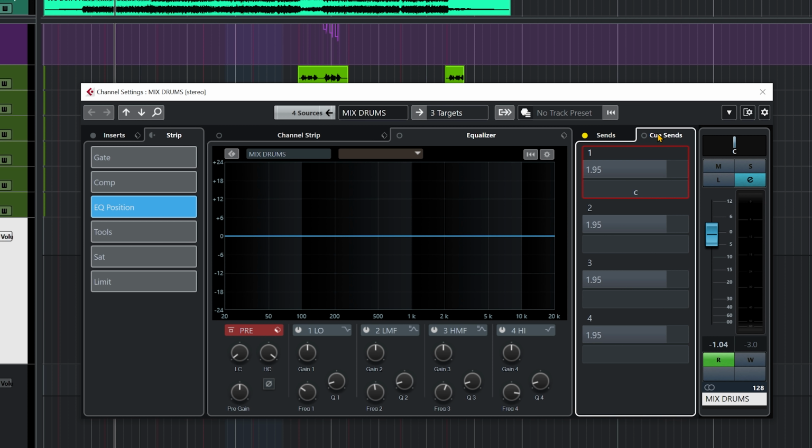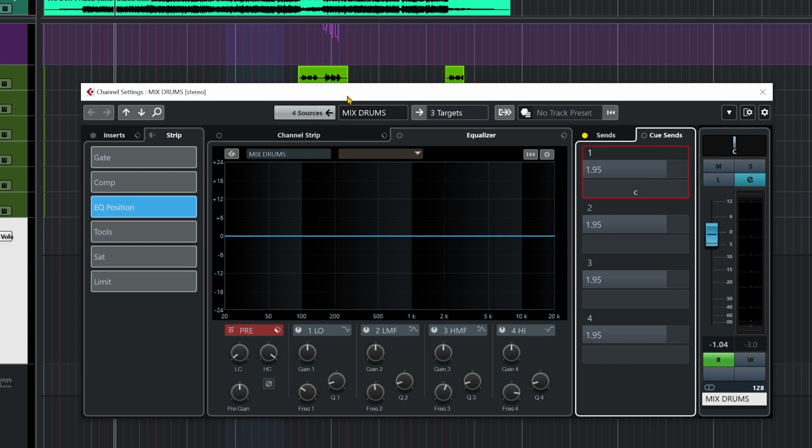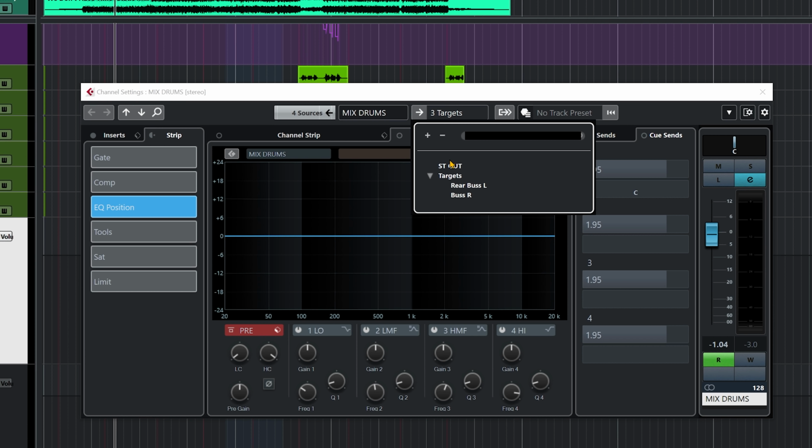Then we have the Q sends also. And the cool thing is that on top we have the selected channel, and in this case, I have a group channel selected. So I'm going to have all the channels coming into this group channel right here. I know that in this case I have those 4 channels that are routed straight into my mix drum group. And then I have my outputs. So I have the output where my channel is going, and also the sends, which are the targets.